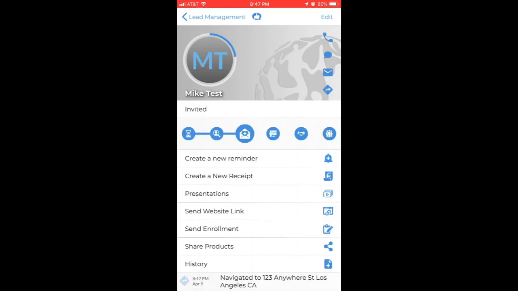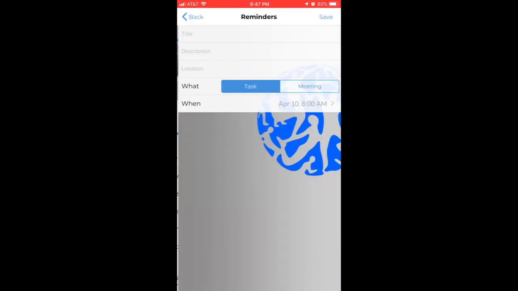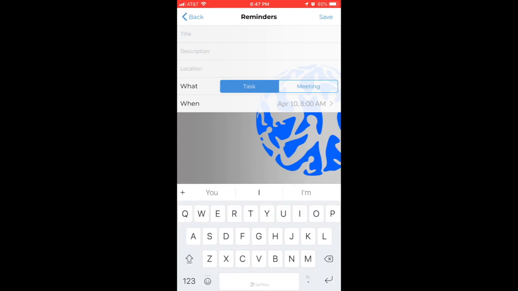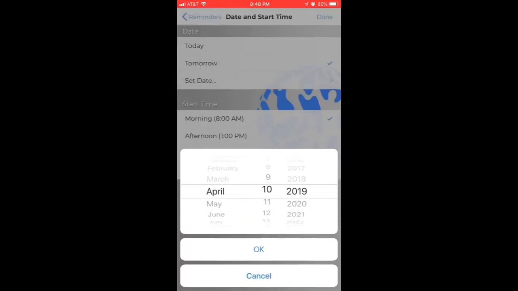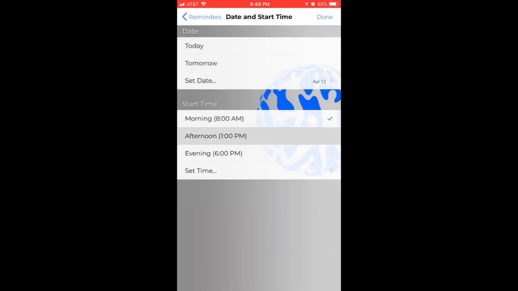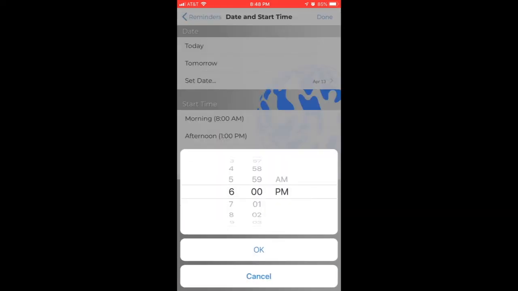And we'll see that there's a bunch of tools that we can use here. We've got create a new reminder. If I want to be reminded to call this person back, I'll say call Mike back. And then I'll set a date too. So I can change the date. We've got some pre-selected dates, today, tomorrow, or we can choose a date in the future. Let's give him till the 13th. And then the time is set for 8 o'clock, 1 in the afternoon, 6 in the afternoon, or you can set a very specific time if you want.